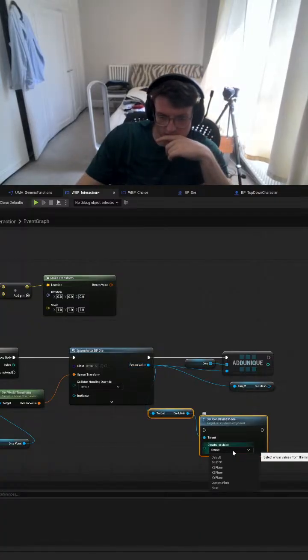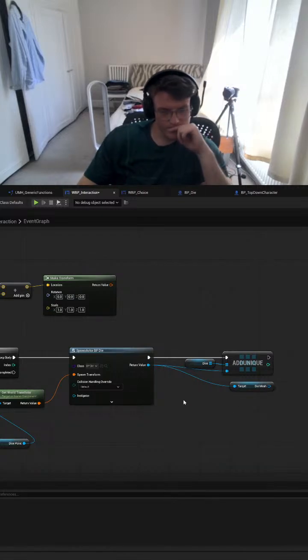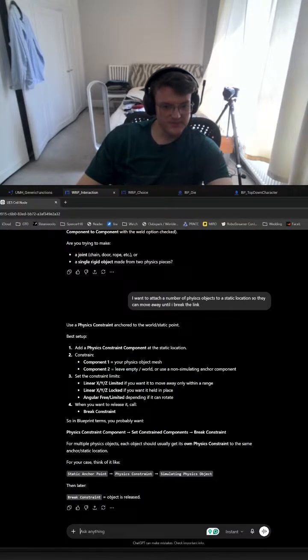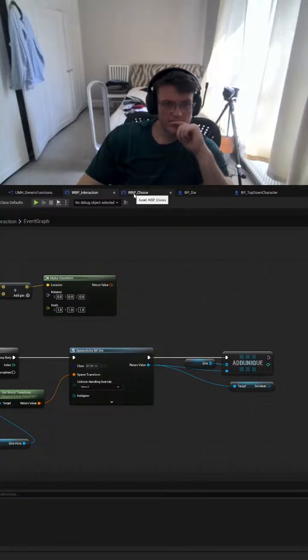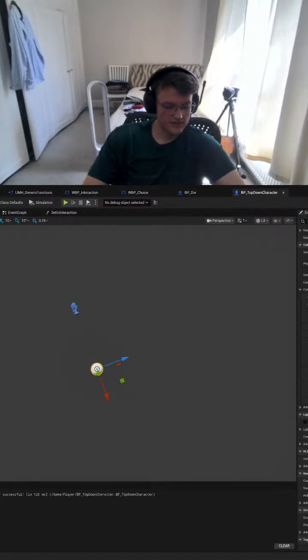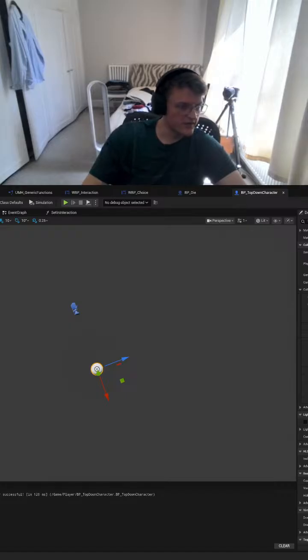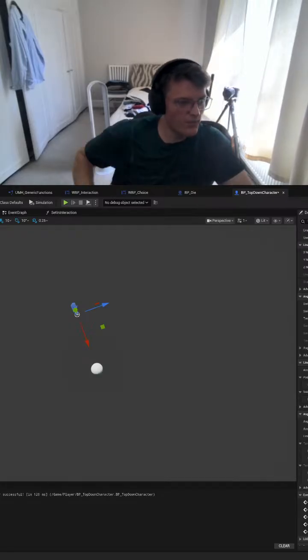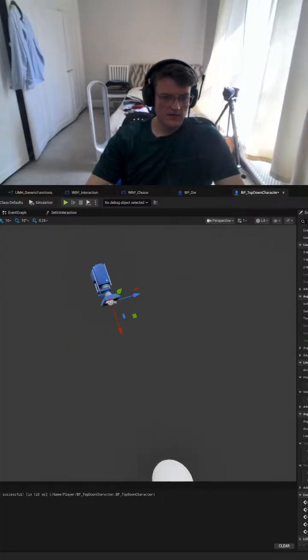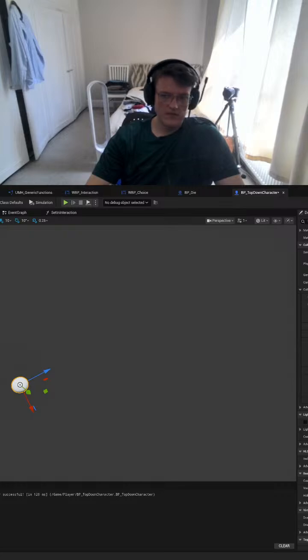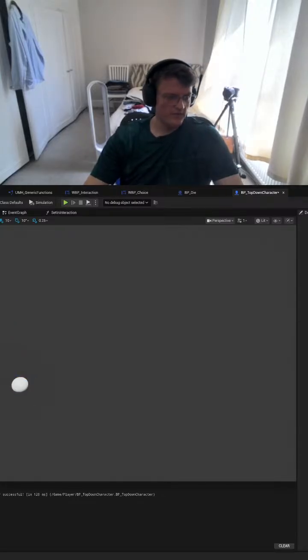What did ChatGPT say? Add physics constraint component at the static location. Let's just try adding it here then. Add physics constraint. But I want to add one for each of the... Huh. I don't know if I like this system.